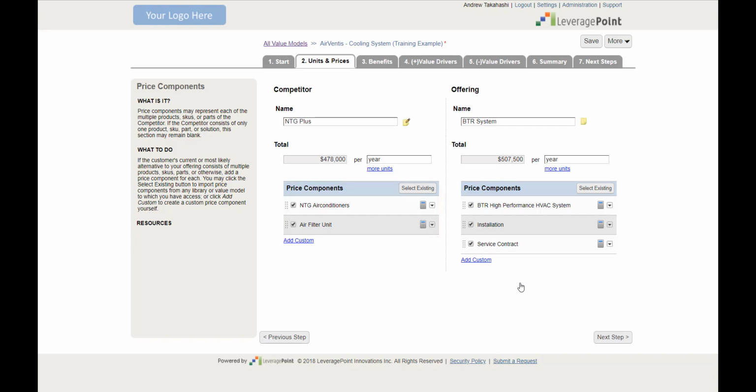Before we conclude, I do want to make a couple of points about price components. First, there will be times when you do not have the price of your offering. This occurs with new products where we want to use the value model to help set the price. So in this case, leave the right side blank. Likewise, there will be times when you don't have the competitor price. Or the next best competitive alternative is an in-house solution that really doesn't have a price. Again, in this case, just skip the left side of the screen. Either way, you can still go ahead and build the rest of your value model. This concludes units and prices.